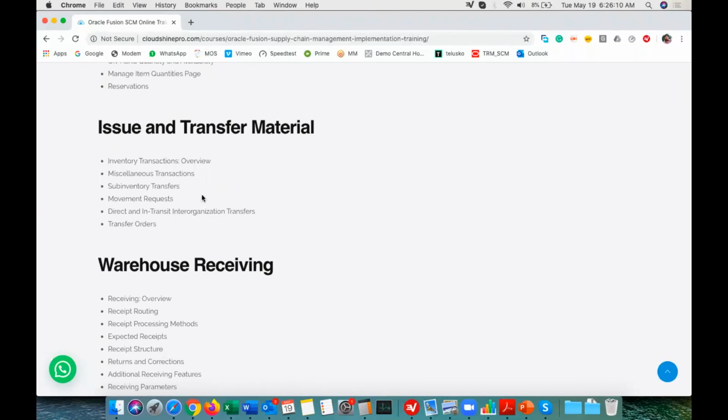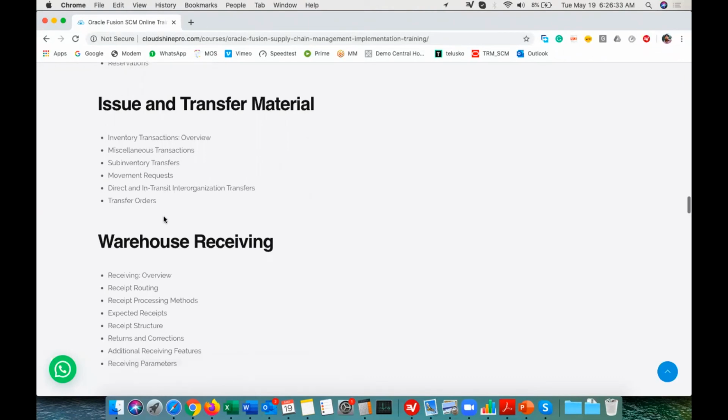Then the different types of transactions. We have something called documented and non-documented transaction. The sub-inventory transfer and miscellaneous transaction are non-documented transactions. And then movement request and transfer order are documented transactions. We will see the difference, and then we will do the setup and the execution.